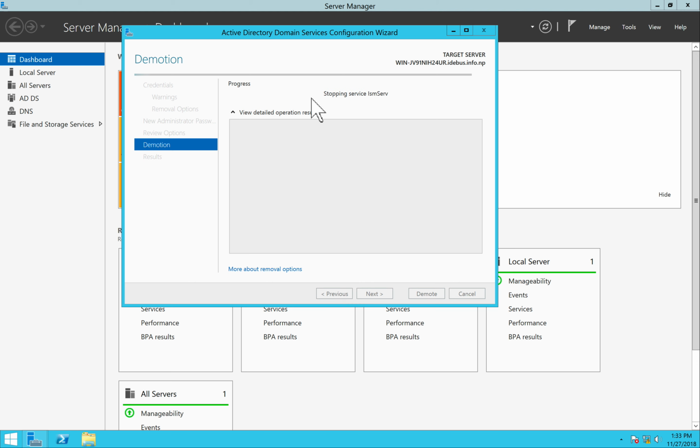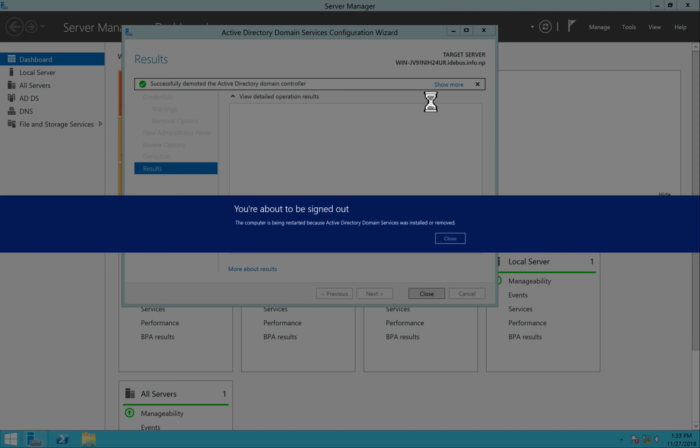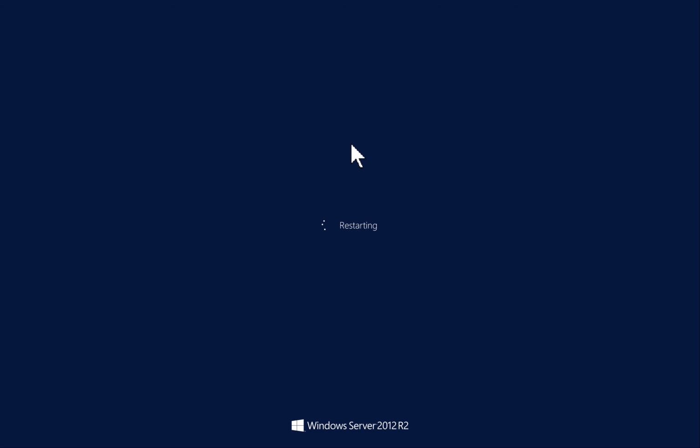So this might take quite some time. Yeah, now we have successfully demoted the Active Directory domain controller, so this will restart automatically. Don't do anything, leave it as it is.